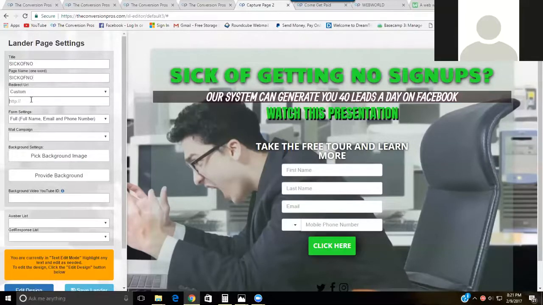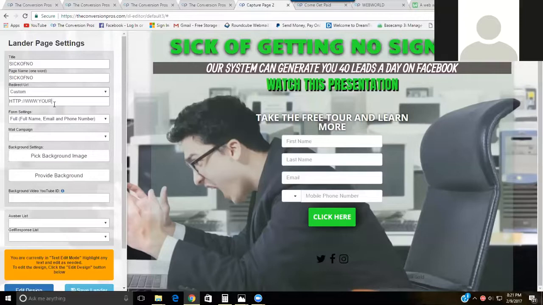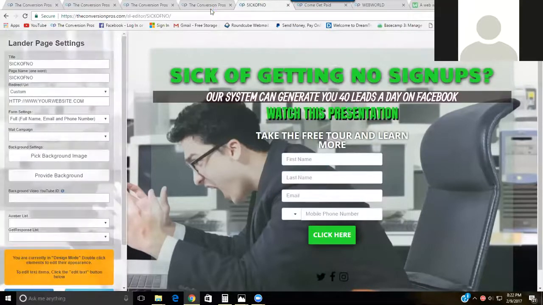And then what we would do is we would type, you see this button here, where do we want it to go? So I could type in http://www.yourwebsite. But remember, we really don't want it to go to your corporate website yet. That's not where we want it to go. But let me just show you how cool this works.